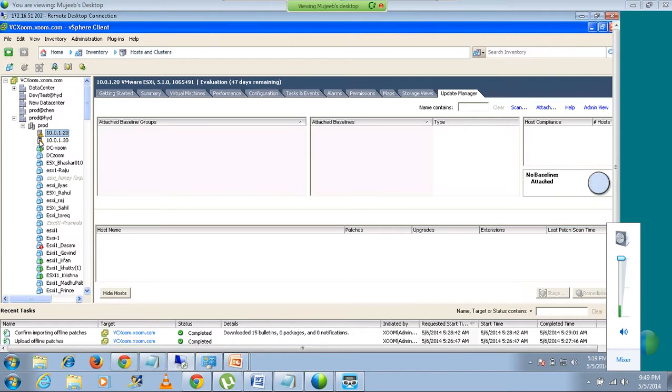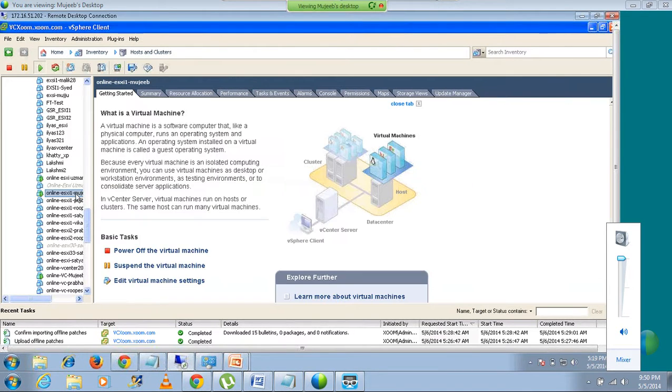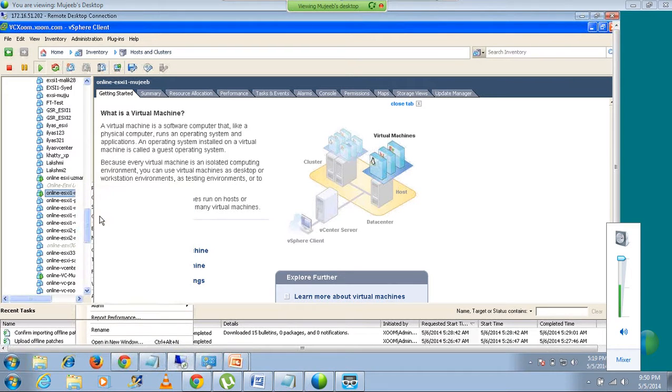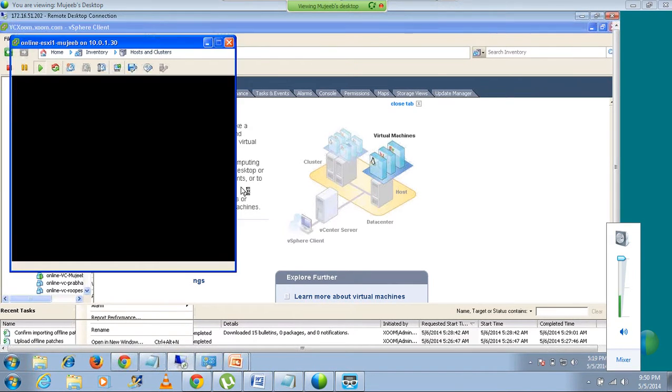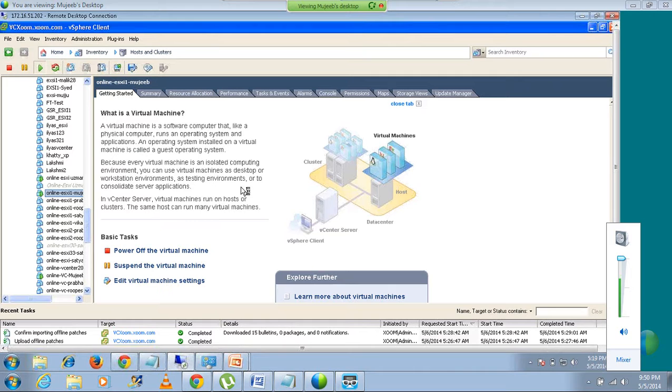So let me do one thing. Let me add a virtual ESXi host, which is this. Let me check the IP address of it, because 1.20 and 1.30 are updated with update 1.